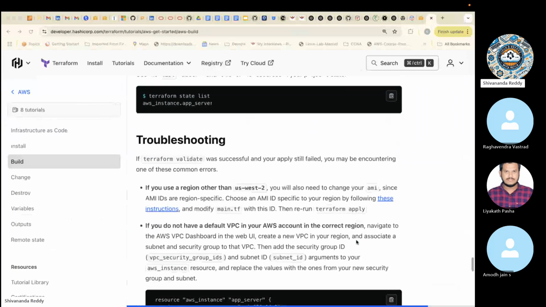Then, troubleshooting-wise, if terraform validate was successful and your apply still failed, you may be encountering one of these common errors. If you use a region other than US, a different region, you also need to change your AMI. Since AMI IDs are region specific, choose an AMI ID specific to your region by following these instructions and modify main.tf with this ID, then rerun the terraform apply command. That's one problem that might occur.